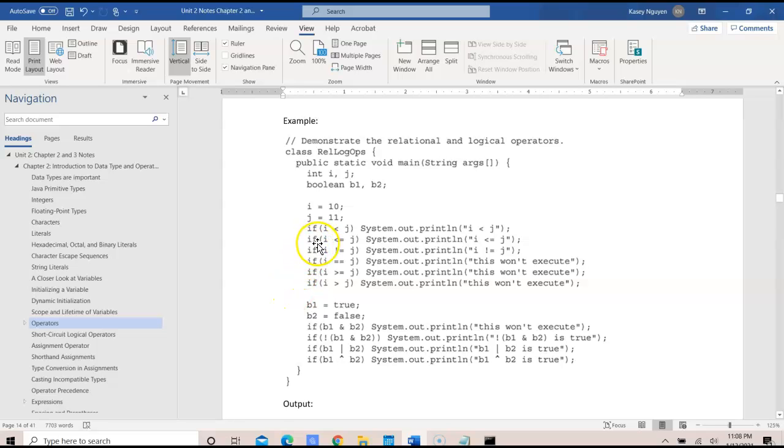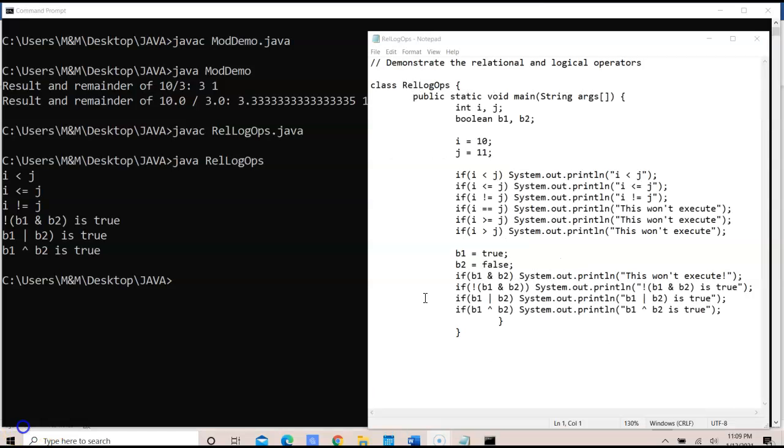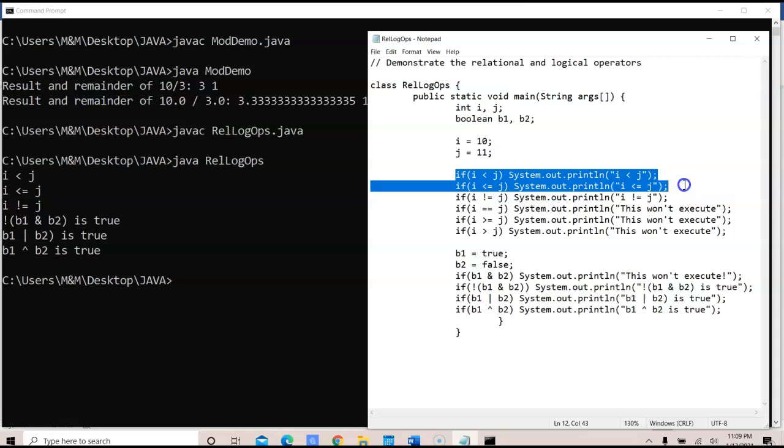For the next if statement, if i is less than or equal to j, the system would print i is less than or equal to j. Since i is 10 and j is 11, it would then print this. So here I have the program that's shown in the example written, compiled and run. As you can see, as we talked about, the first two statements would output that because the conditions are met, they are true.